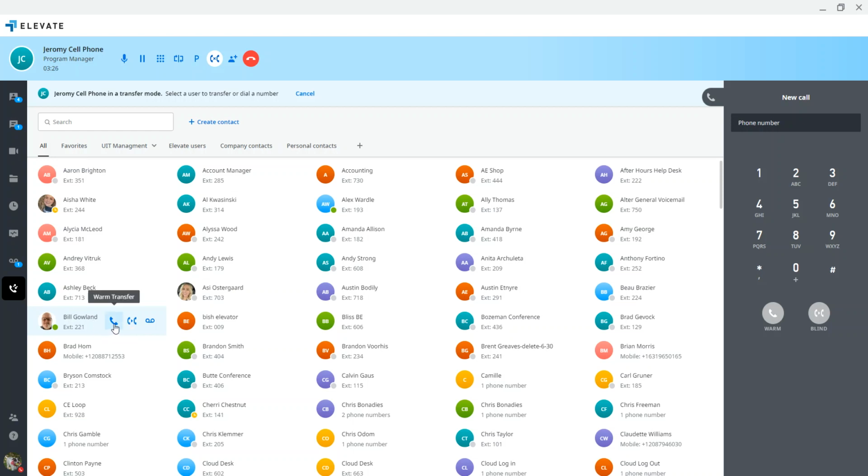I can choose to do a warm or consulted transfer, which would allow me to transfer the call directly to him and speak to him first and say, "Listen, I got this caller on the line. This is what the call is about. Do you have time to talk to him?" And Bill can say, "Sure, send him on over." And then I can complete that transfer.